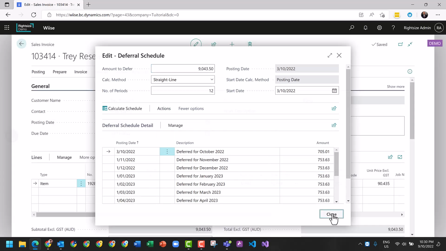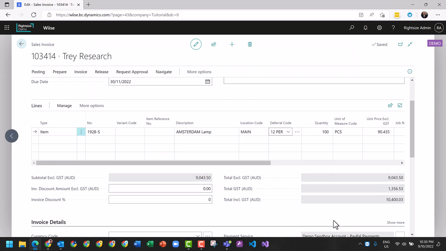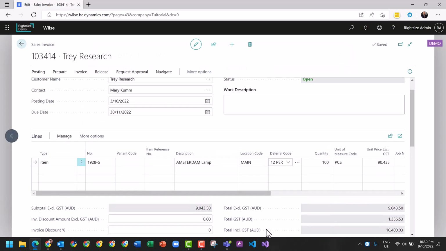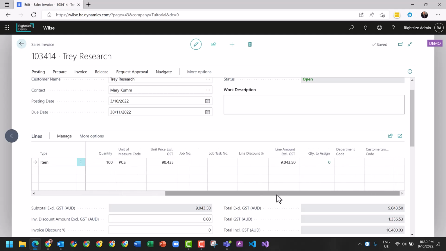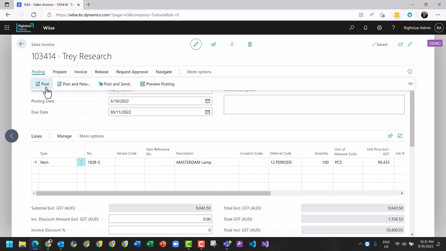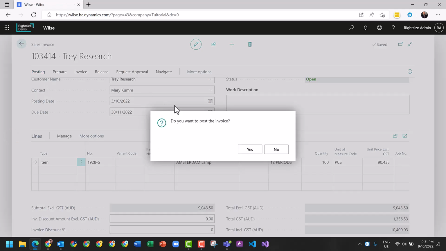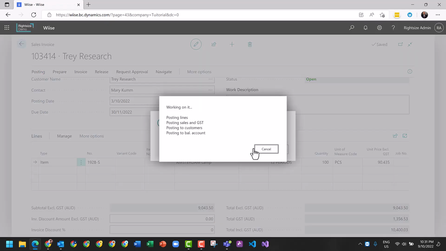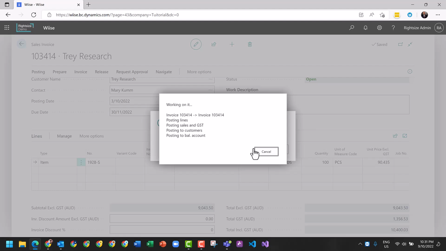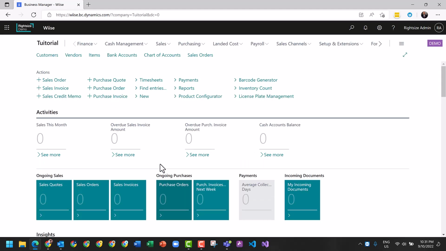I'm going to leave this one exactly as it is right now. Okay, and we are going to invoice this. Post. And the deferral has now been applied to the revenue.